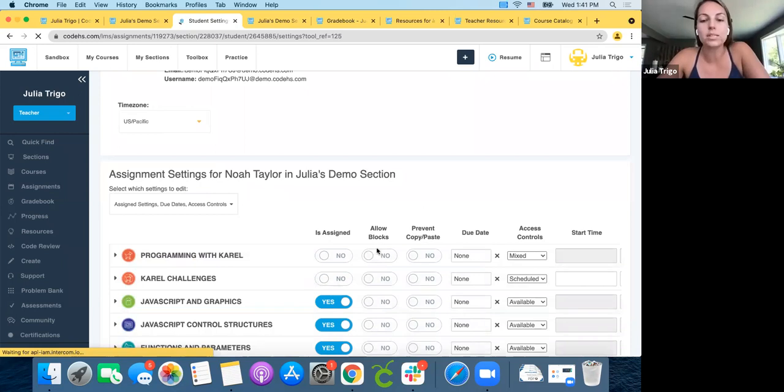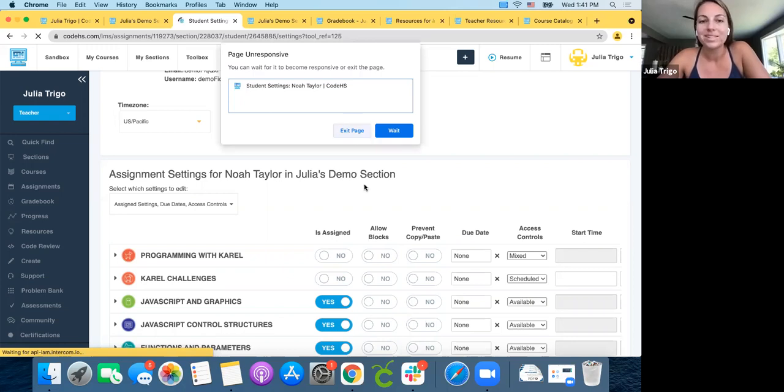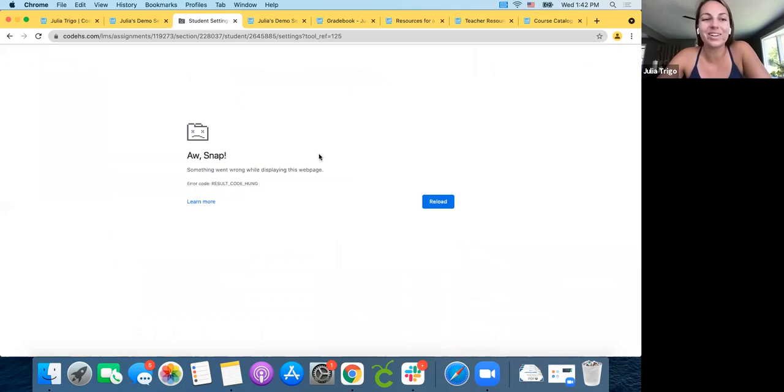There are also some additional settings that we can set per class or per student. So like allowing blocks or preventing copy and paste. We don't have blocks for this course, but if you are teaching another course with CodeHS, then you might be teaching a course that allows blocks, and that's a really good way to differentiate, as well as those copy and paste.